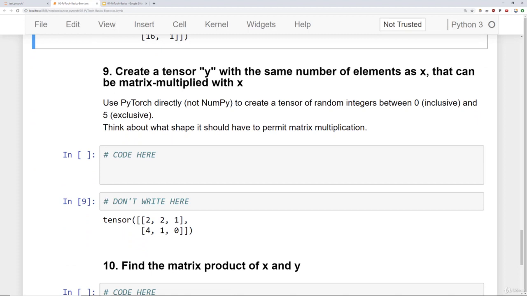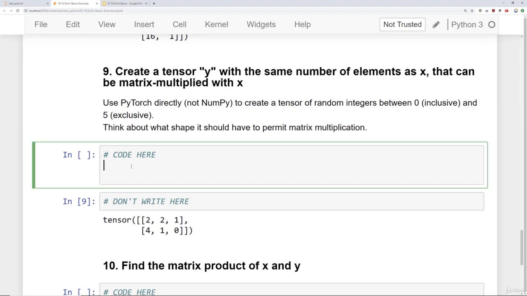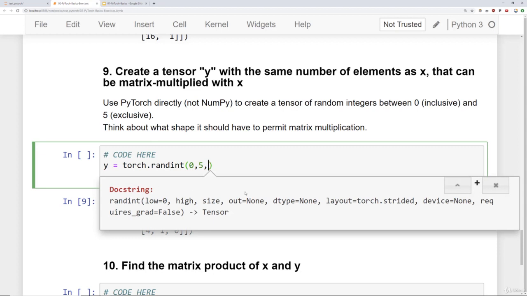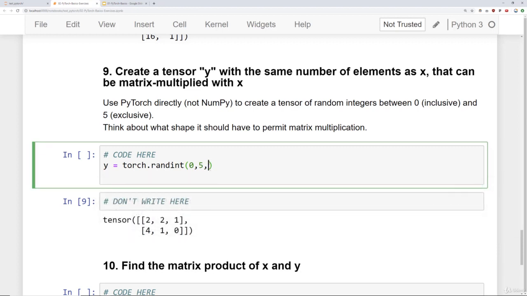So for 9, we wanted to create a tensor y with the same number of elements as x that can be matrix multiplied with x. What we want to do here is think about the shape it should have to permit a matrix multiplication. So we'll say y is equal to torch.randint, and we'll say 0 to 5. Then what we want to do here is pass in the shape. You can either say 6 and then reshape y, or if you take a look at randn, you can actually specify the size or shape there. So it's up to you if you want to say 6 here and then call reshape, or if you want to pass in the size directly as a tuple.